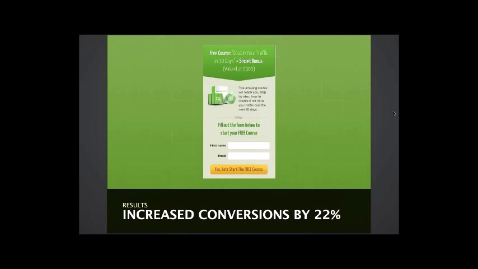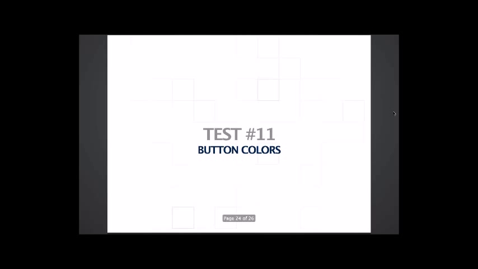By putting a price tag on the free offer, people are like, oh wow, I'm actually getting some pretty cool stuff for free. Let me put in my name and email. We saw a 22% increase in conversions just by this one simple trick. And people were really happy. They're like, wow, you're giving a lot away for free.